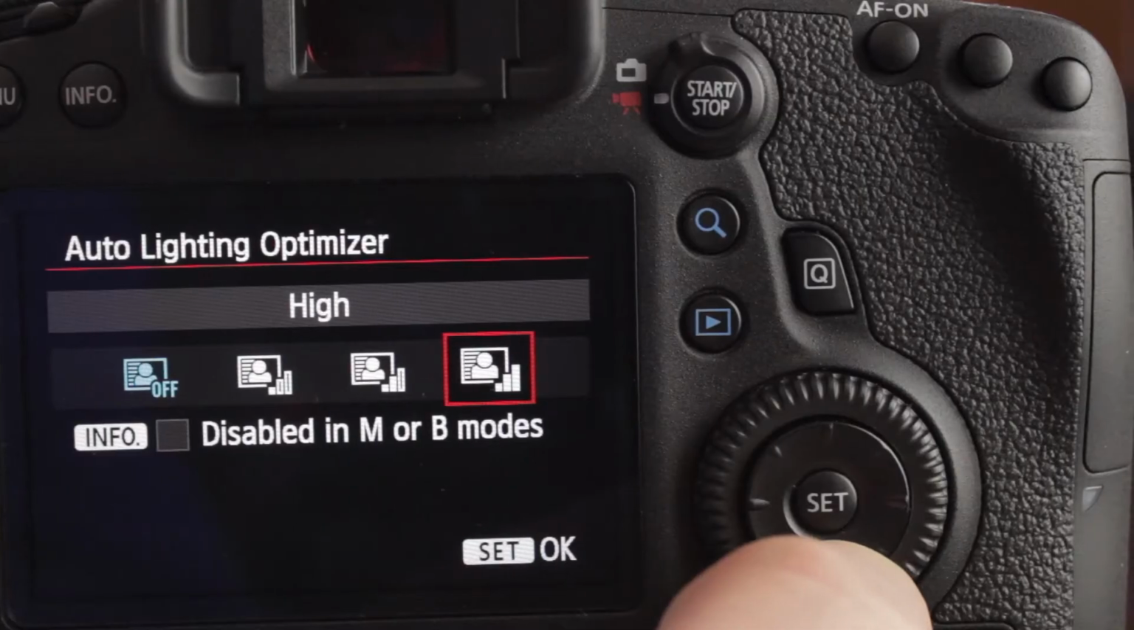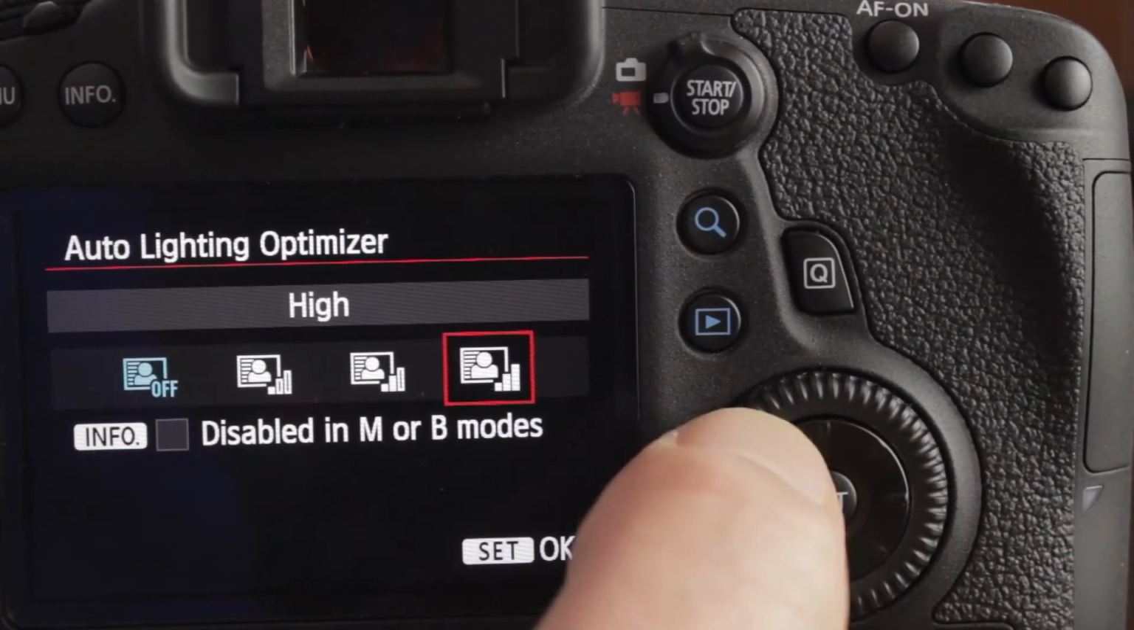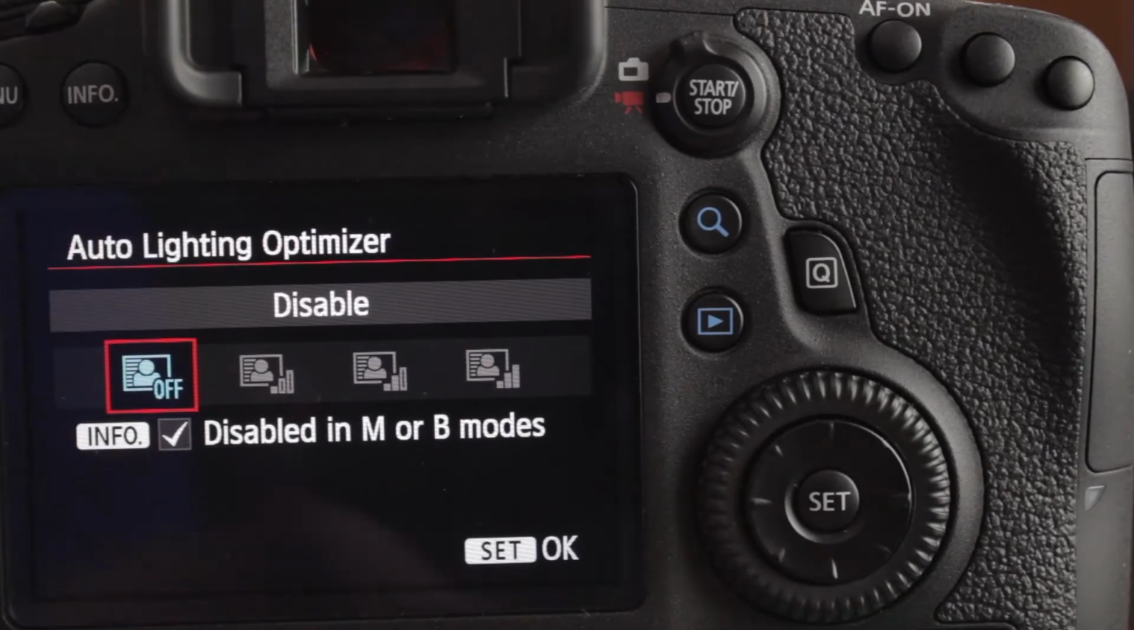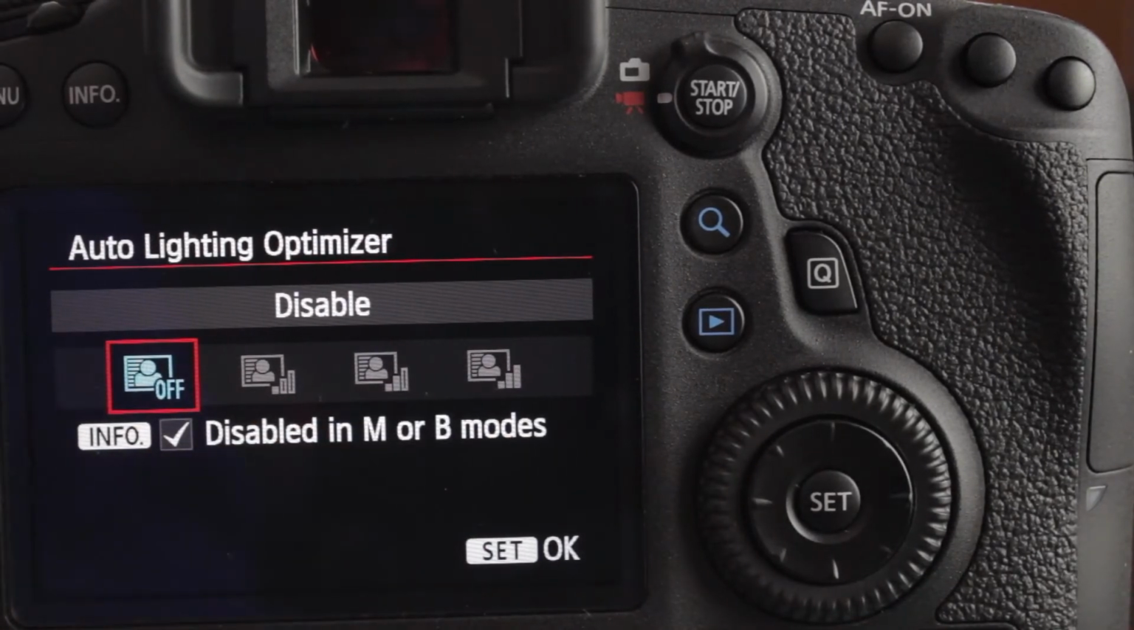So going back to the camera here, if you hit the info button, you can actually disable this in the M or B mode. So the manual or bulb modes, you can actually just not even have it do anything.